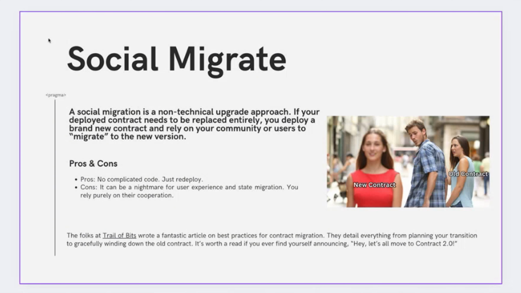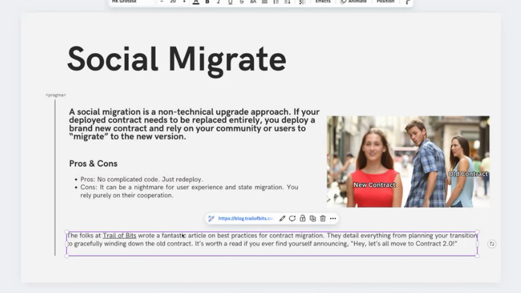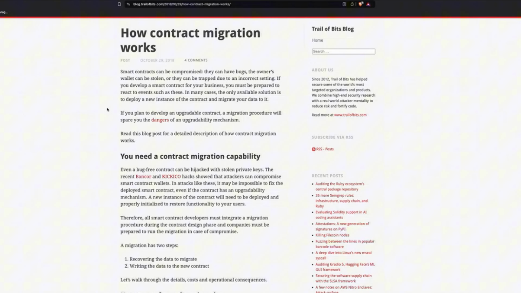The state migration. You need to purely rely on the cooperation of your developers and your users, and state migration could become very delicate because you're basically migrating the state from a completely different contract to a new one. That not only entails maybe a lot of gas costs to save the new data to the new contract, but you can also mess things up if not correctly migrated. In fact, the folks at Trail of Bits back in 2018 put together some key concepts and best practices when performing a migration, if you guys want to have a read on this.